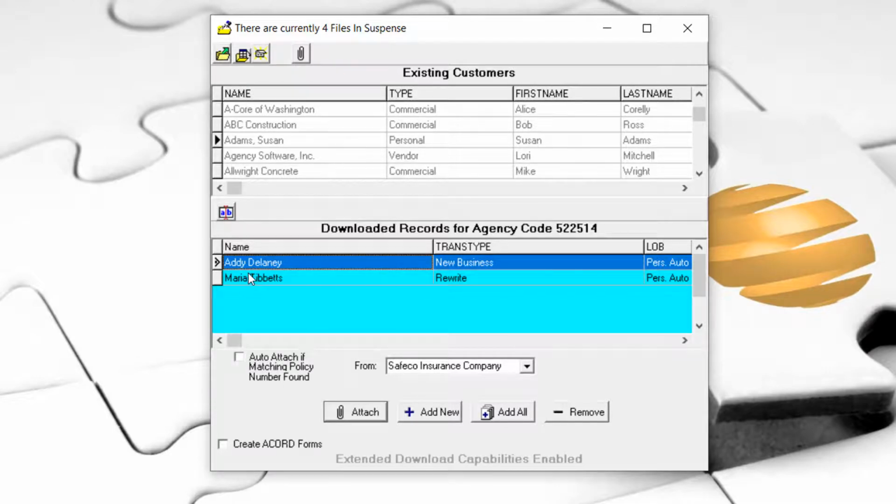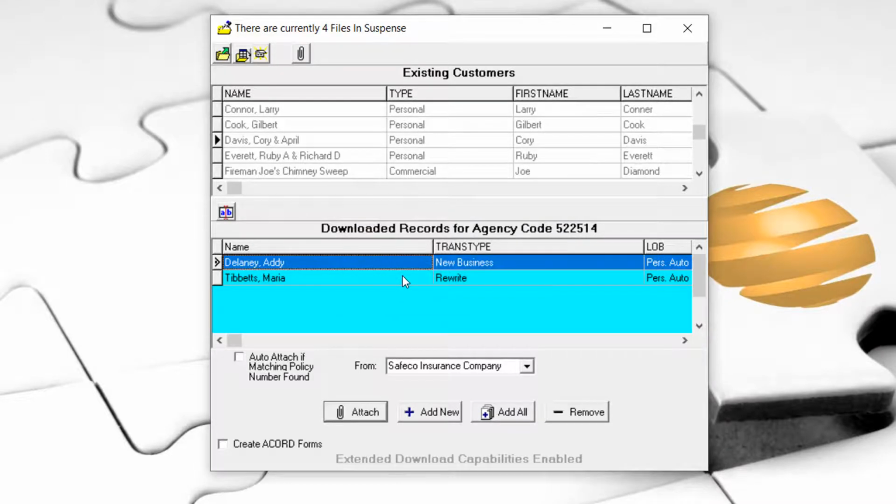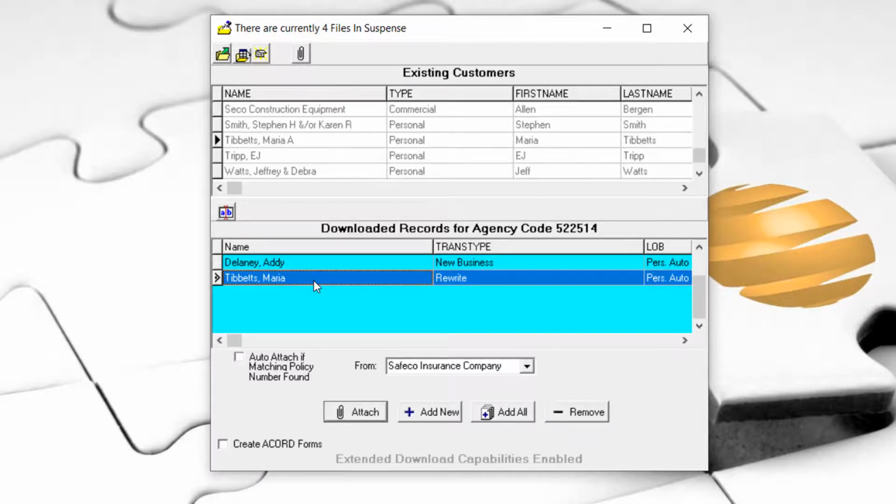Do this by clicking the Edit Client's Name icon and click the first icon to switch to last name, first name, or the second icon to change to all uppercase. Check the box to apply to all if that is the desired format. Matching the existing format will make it easier for the program to locate the client if you are downloading a new policy for an existing client.